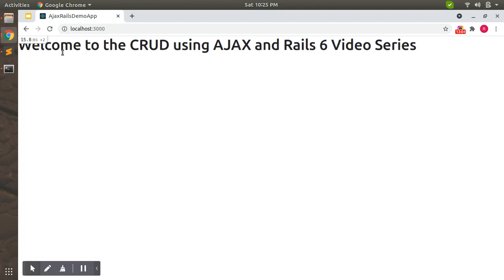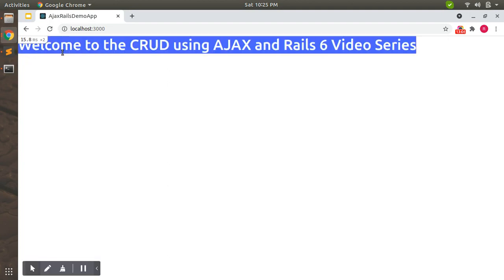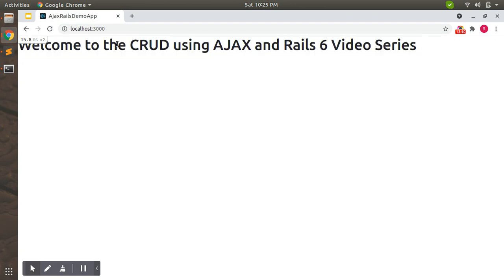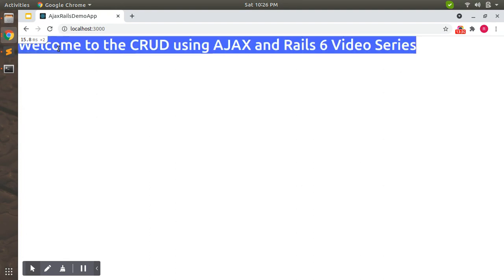After reloading the page, you can see that something has changed. Our font style is different here. That means our Bootstrap, Popper, and jQuery have been added here successfully. So this is the effect of having Bootstrap.